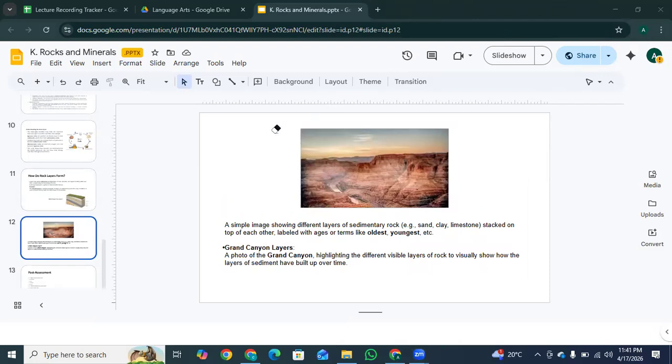Look at this image carefully. It's a simple image showing different layers of sedimentary rocks, for example, sand, clay, limestone, stacked on top of each other, labeled with age terms like oldest or youngest. And this is a photo of the Grand Canyon highlighting the different visible layers of rock to visually show how the layers of sediment have built up over time.